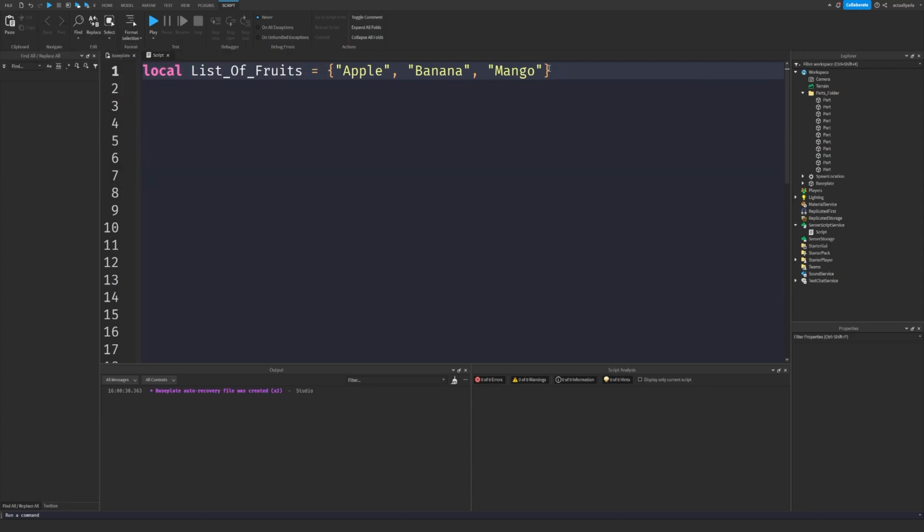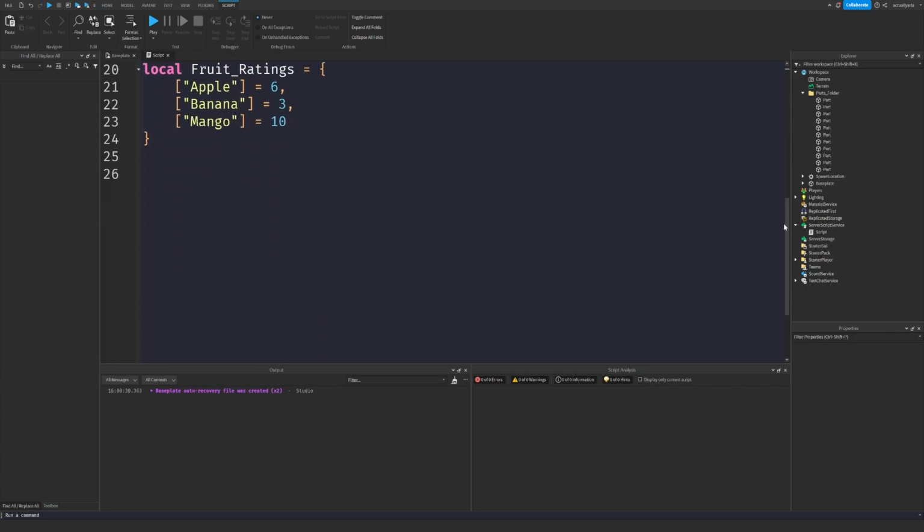Now, a key can be a number in the case of an array, something like this, right? You have a list of fruits: apple, banana, and mango. Now, the key for banana would be 2 because it's the second value in the array. For apple, it would be 1, and for mango, it would be 3 because mango is the third value in the array.